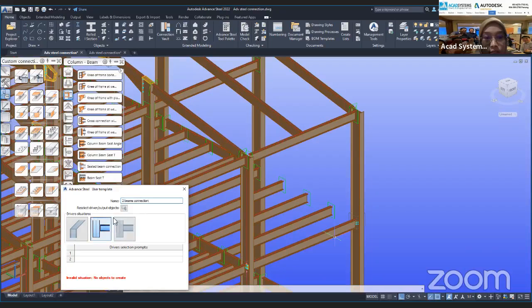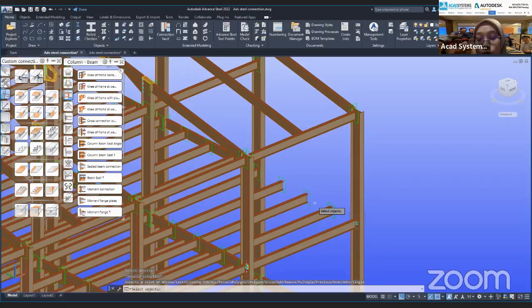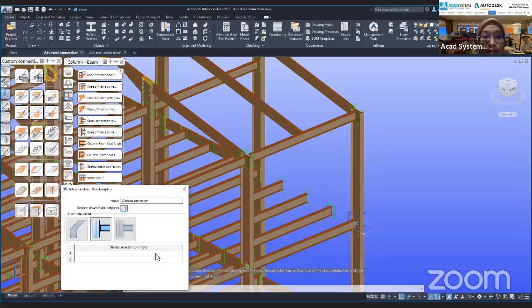Okay, so this is the driver situation. It will connect it like this, and then there is select driver output object. Now we need to select the output object that we want, how we want the connection to be as the output. So we need to select this connection, select all this including the box, and then click on enter, and then driver selection from. So click on this one.